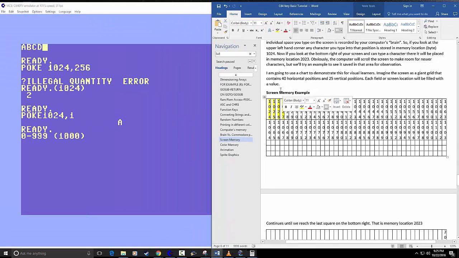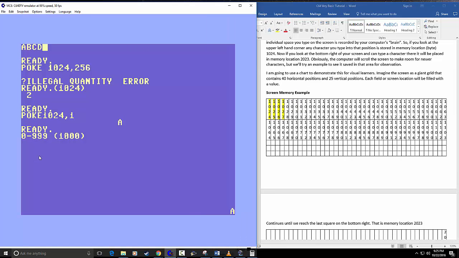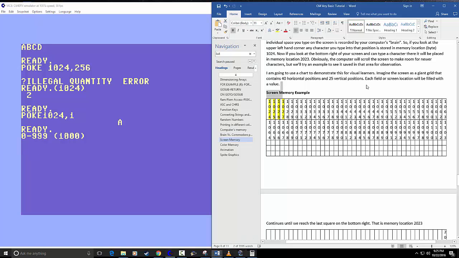Trying to get it to work here. Okay, so yep, that's how you do screen memory. And anytime you poke a value in there, you're going to get it. Now the next thing we're going to learn about here is color memory.